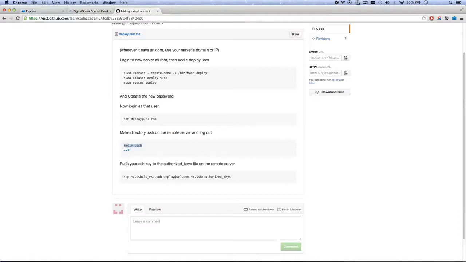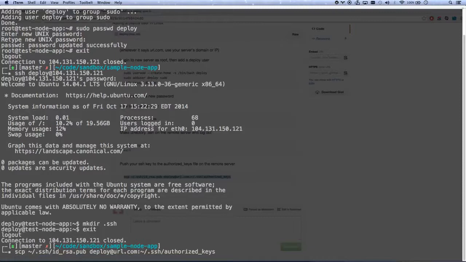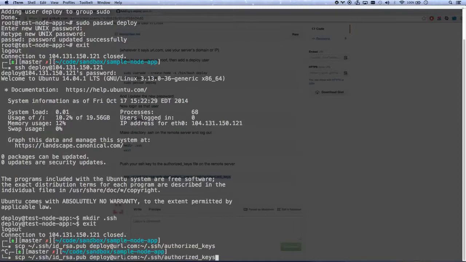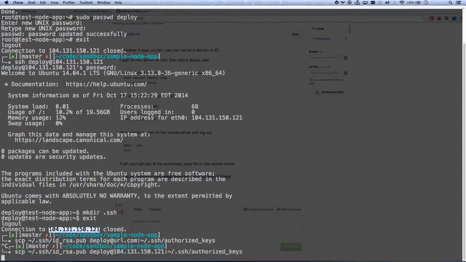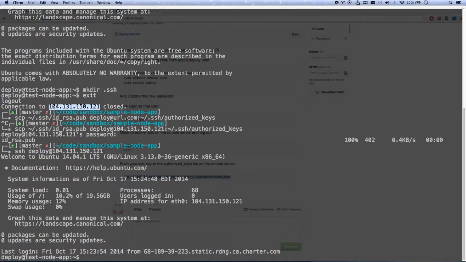And now all we have to do is copy our RSA key into the authorized keys. I'm assuming you already have an id_rsa key, and now we are just going to copy that. If you have it by a different name, you'll want to change that. I kept .url.com, but it's not at url.com because I have an IP address here. Deploy at my IP address. It will ask for my password. I've copied the key over, and now I can SSH in, and it will not ask for a password. There we go, I'm in.